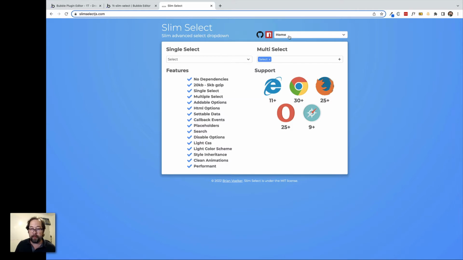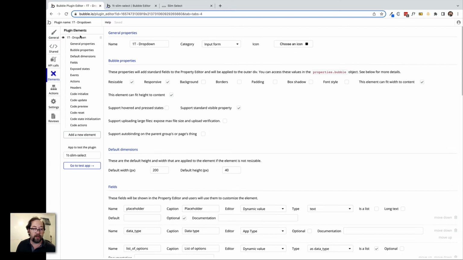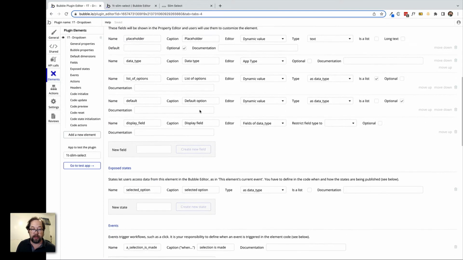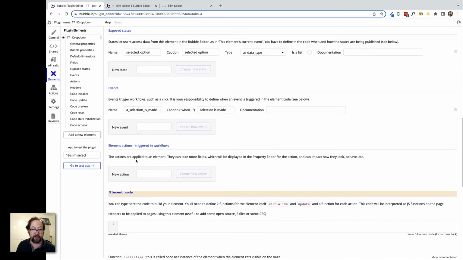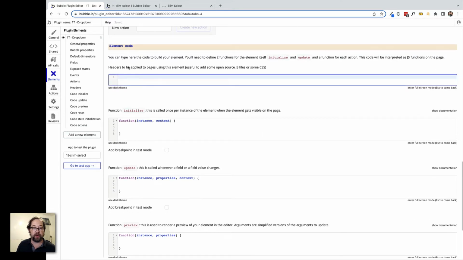We're going to come right back to this in a little bit, but the first thing we need to do is go back into our plugin editor, and we're going to start off here on our element. We've got the drop down, and we stopped right here with actions last time. So the first place we're going to start is this headers input. Let me just show you.